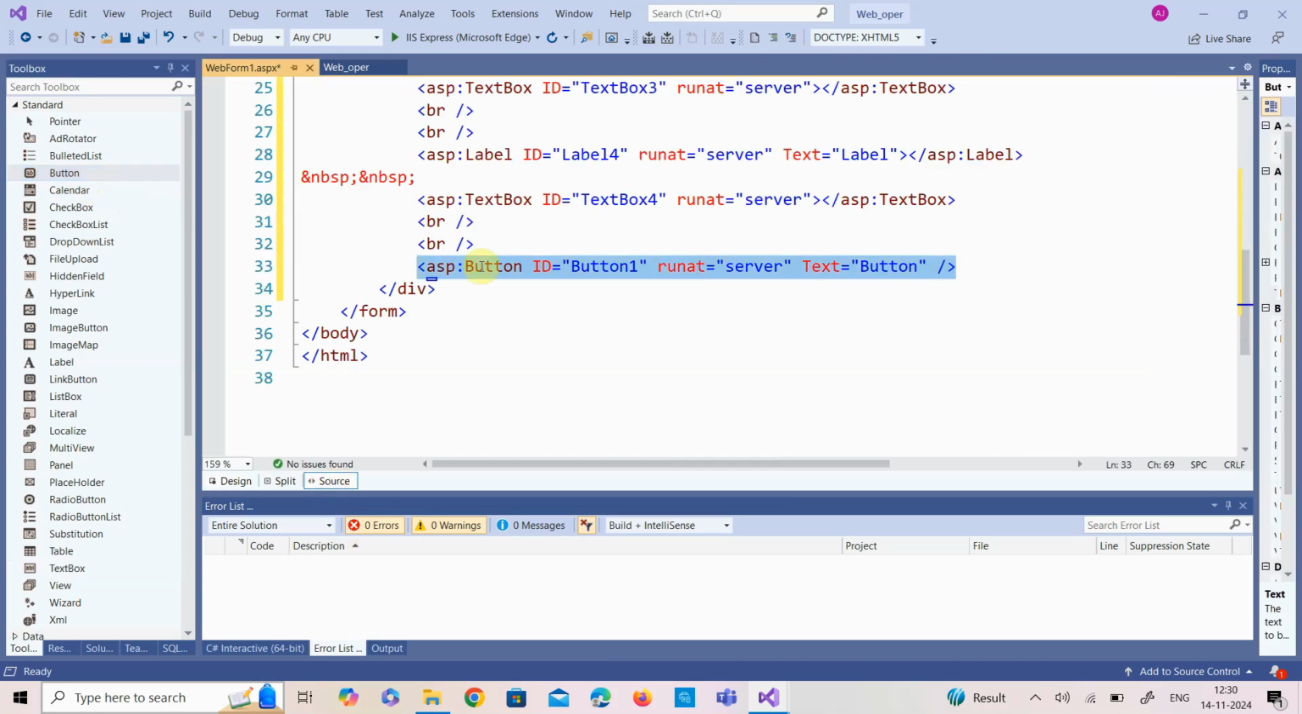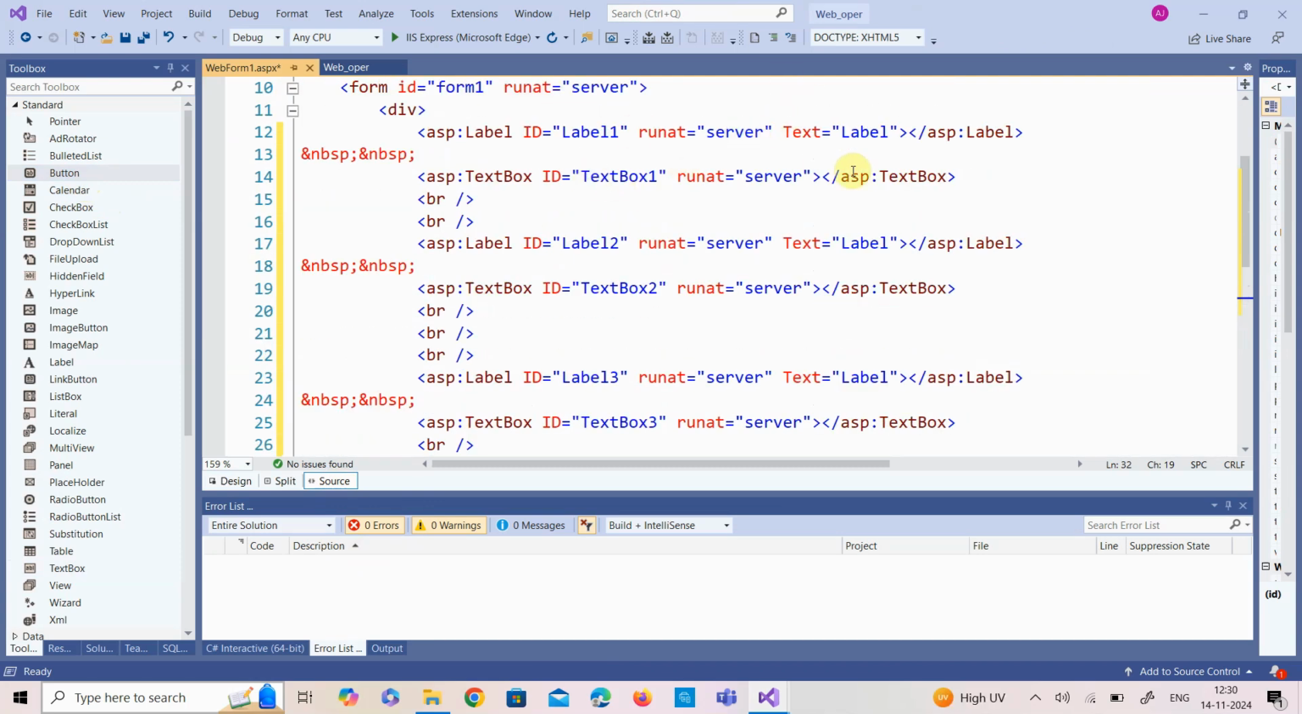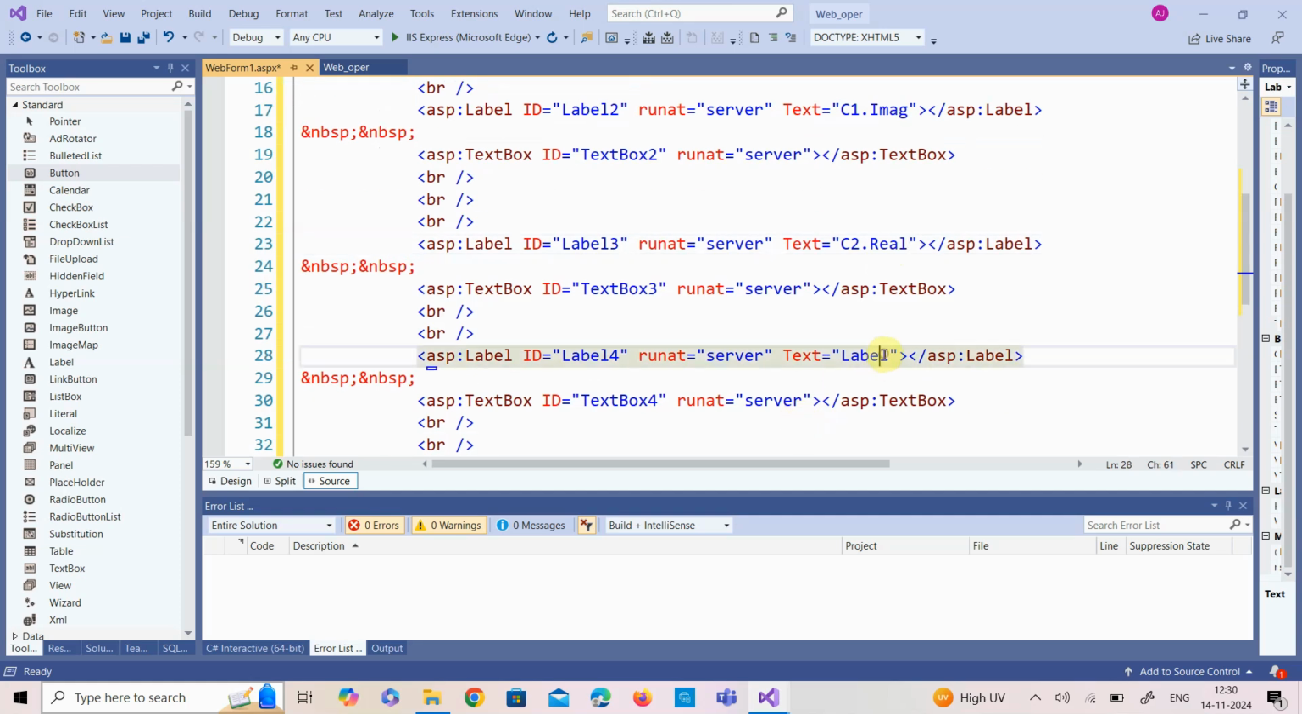I go to the source and change the values of the labels. The first one is the first complex number's real part, and the second one is the first complex number's imaginary part. Here it is the second complex number's real part, and here the second complex number's imaginary part. Followed by that, you have a button.